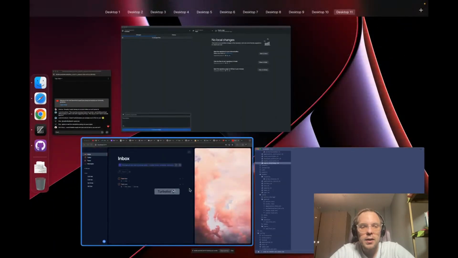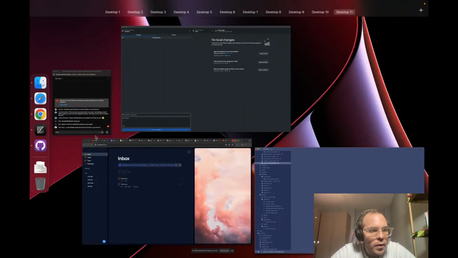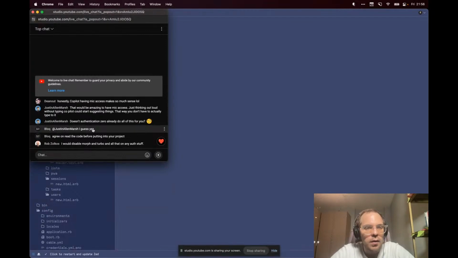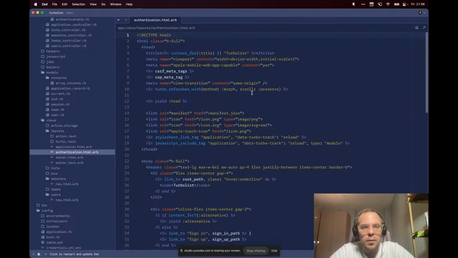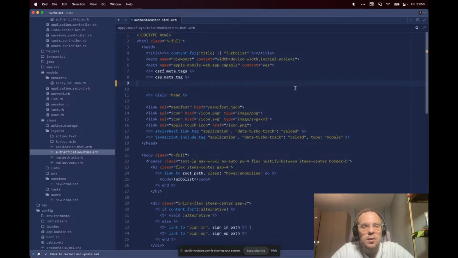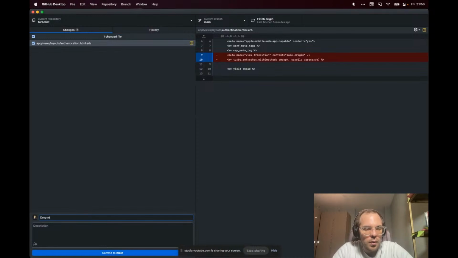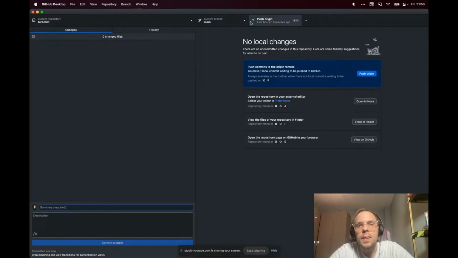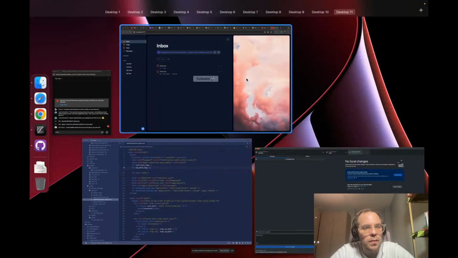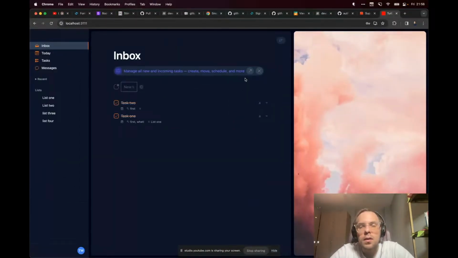And you put all that together and you have, I would just say a little morph and turbo and all that on the auth stuff. Yeah, that makes as much sense as any. Let's just drop that. Drop morphing and view transitions for authentication views. There we go. You put all that together and you have authentication.